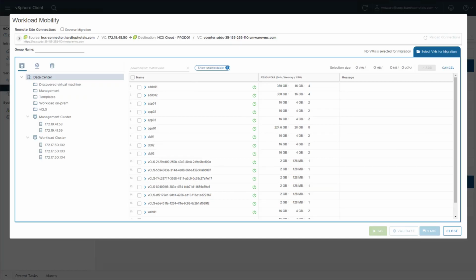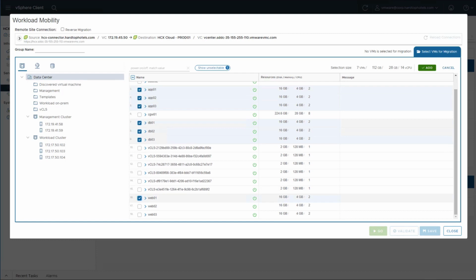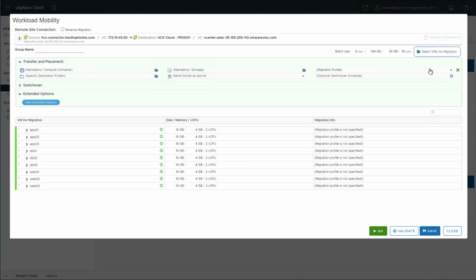Let's select the workloads we want to move to VMware Cloud on AWS. We can easily migrate multiple virtual machines in one go. Now we define the transfer and placement options, including the migration profile. Because we like to live migrate, keeping the workloads accessible throughout the migration, we select vMotion.